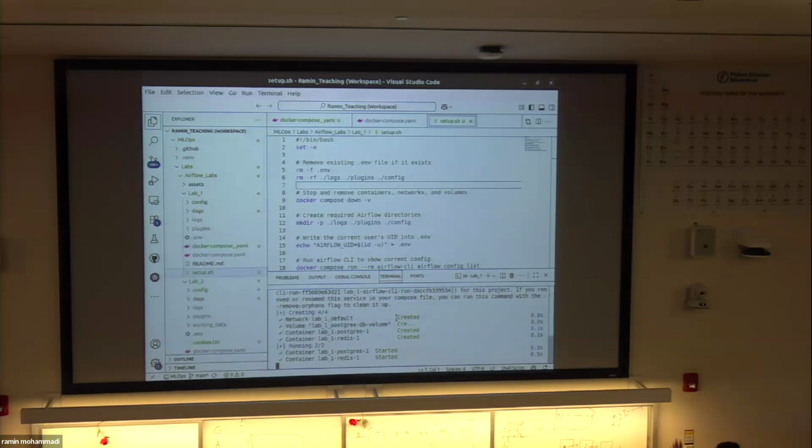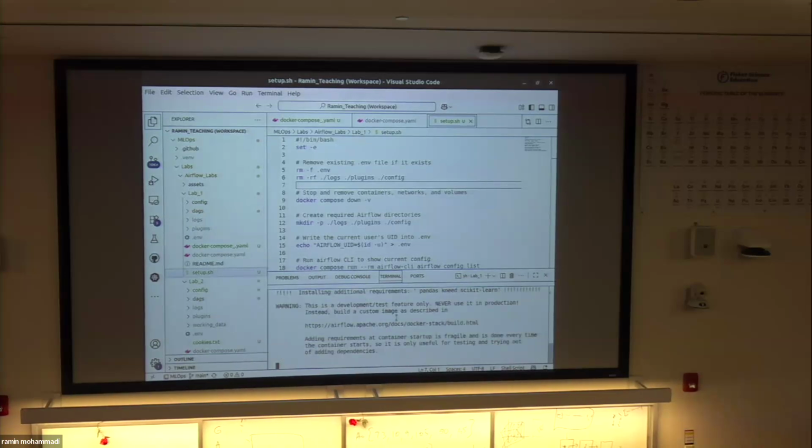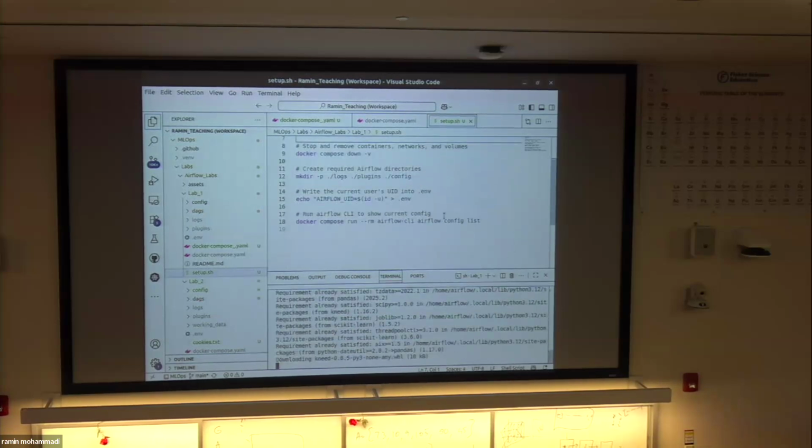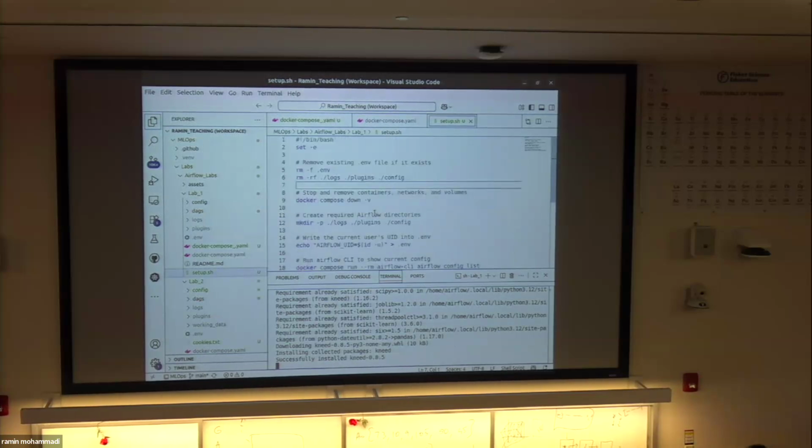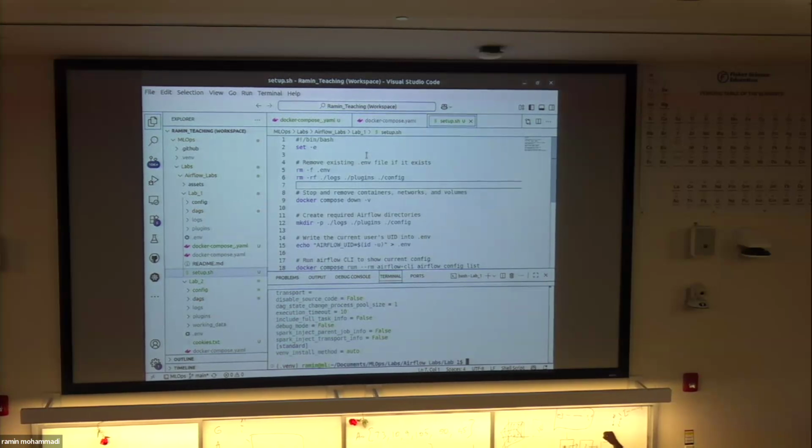I'm just getting rid of anything that's in the memory. So what this script does, you'll get this one also. Every time I run it, it first cleans the folders that exist, logs, plugins, and config, and recreates an empty folder. Then it does an Airflow init, and then it creates this config file.